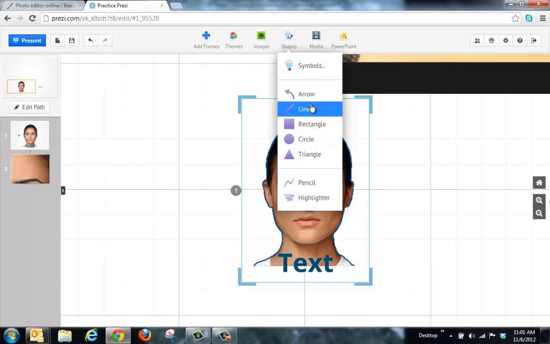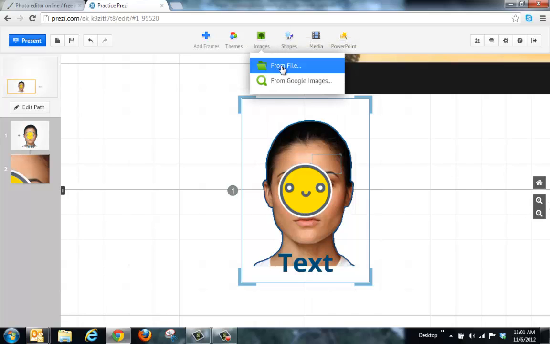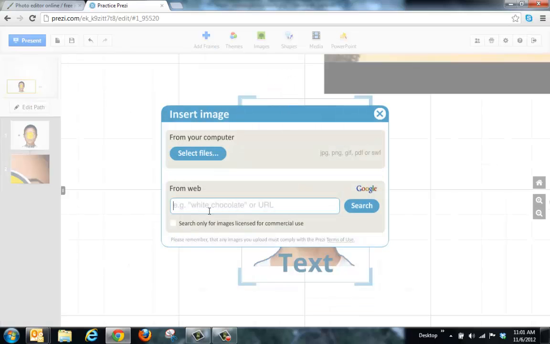You can insert arrows, lines, and rectangles, circles, triangles. Those were there before. Pencil marks and highlights. Images you can upload, or you can search from Google Images. And remember, if you search from Google Images, the search is built in.